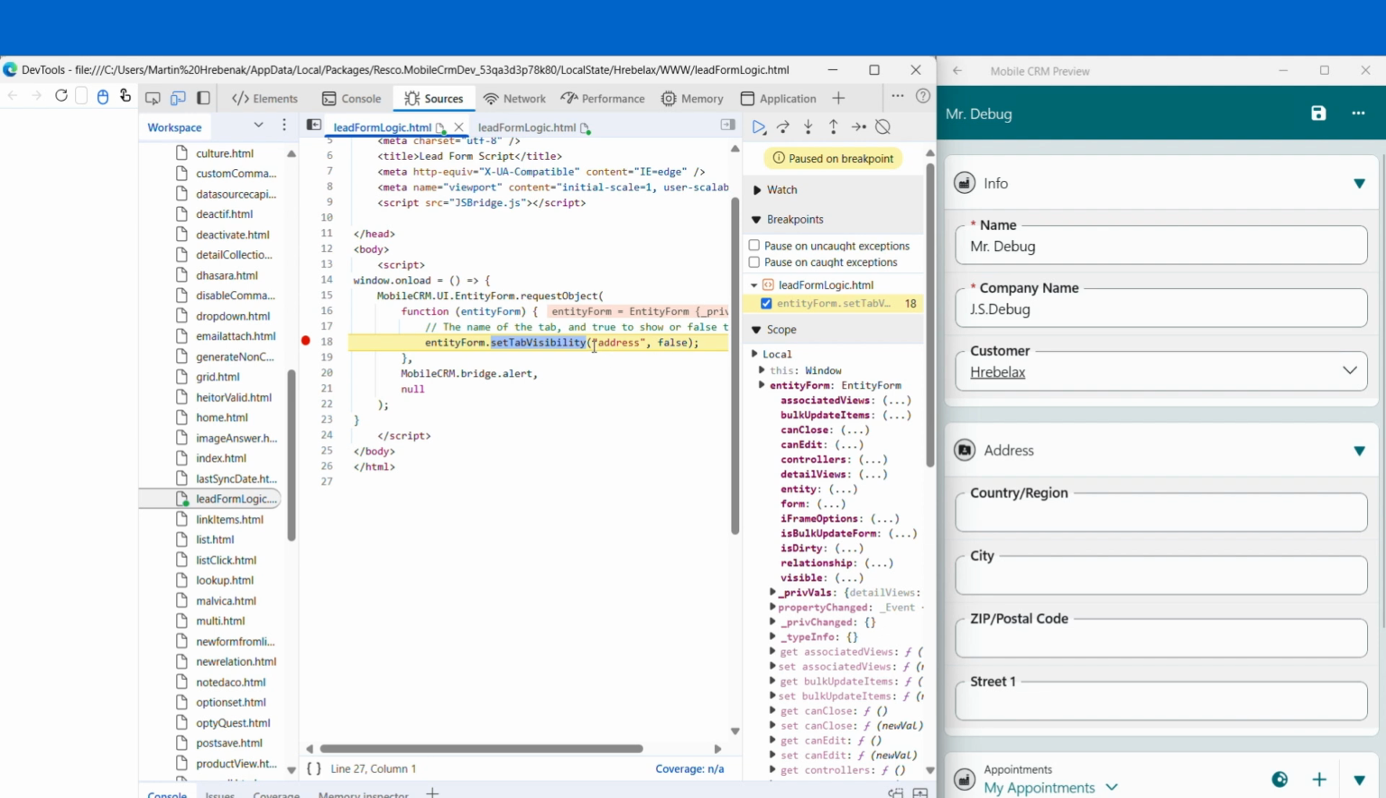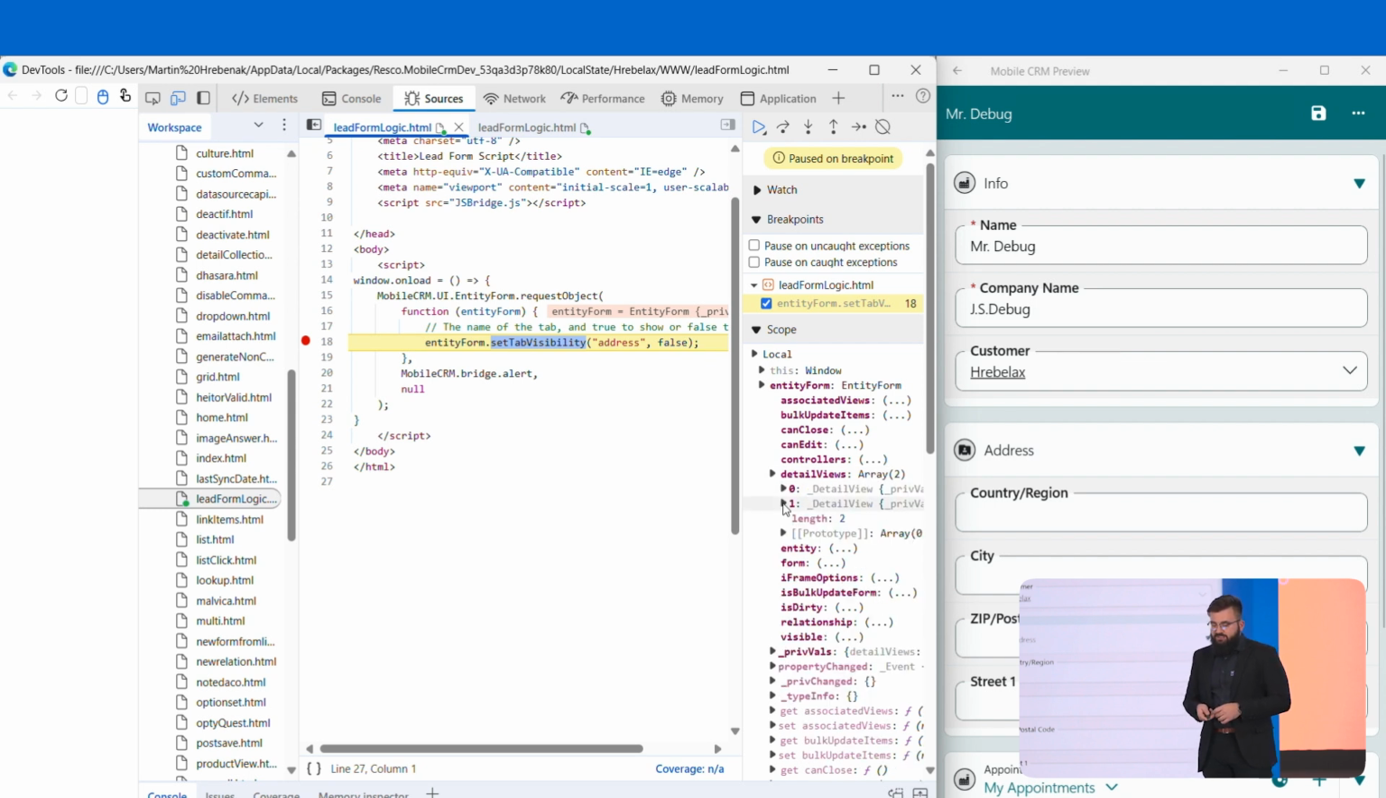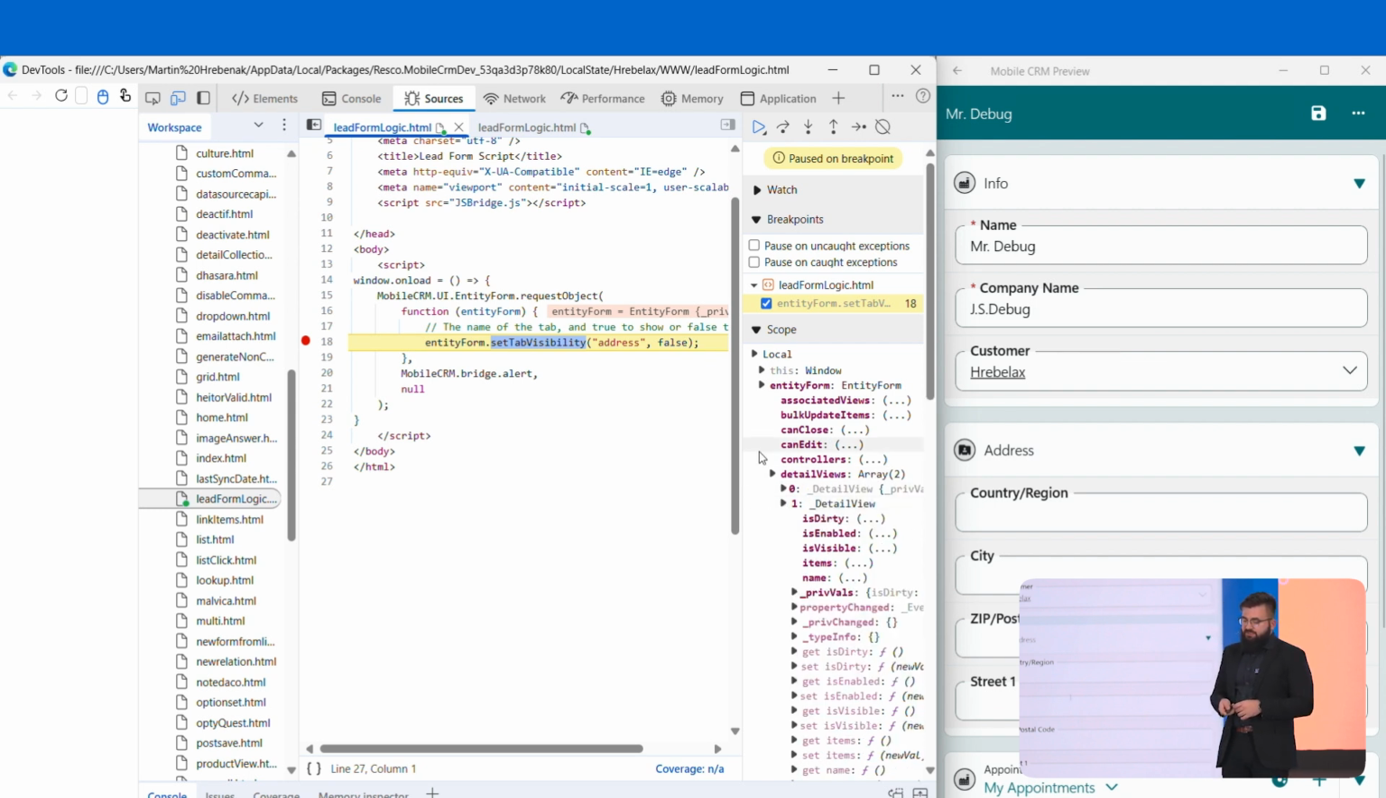This is a pretty straightforward function. The only argument that can go wrong is the name of the tab. So let's see what is the actual name of the tab. Let's open the detail view, the second script, and its name is address. But address is with capital A, so we have to change it. Now, what would we do?